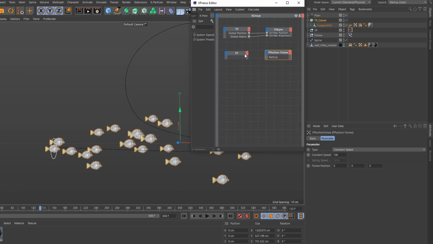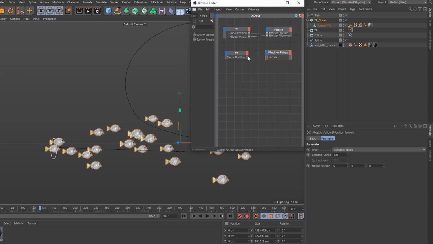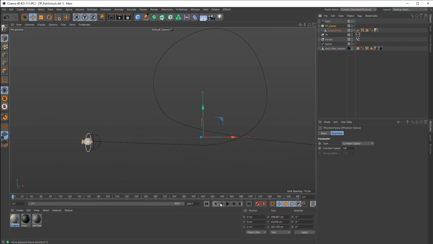And let's go to the TP node. Let's left click, go down to Coordinates, Global Position, and grab the global position. We need to pipe this into our P Position Follow. Let's hover right above our input and go down to Follow Position. So let's see what we get now. Let's press play. And this should start following this null.